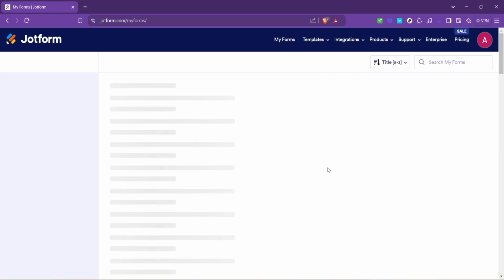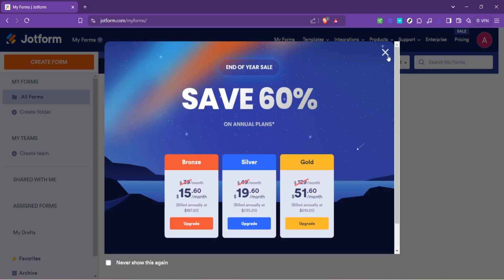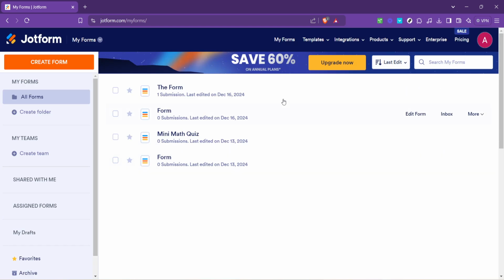Once you've successfully logged in, you'll land on your main dashboard. Here you will find all your forms listed, but we're looking for a specific section titled My Forms. Clicking on this will take you to a page where all your active, archived, and draft forms are neatly displayed. This section is crucial because it is the gateway to all your form-related activities, including viewing responses.